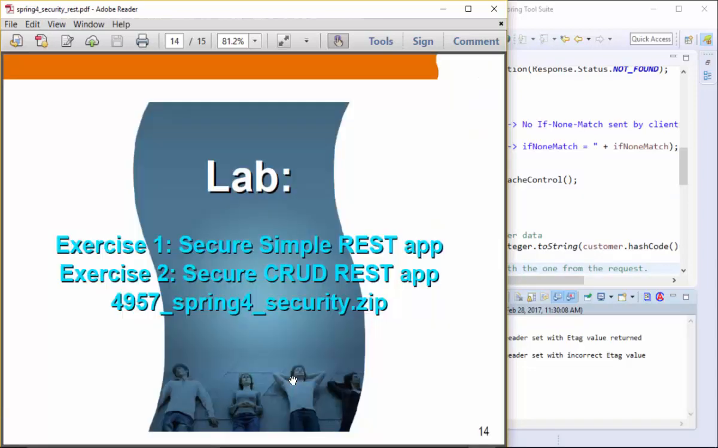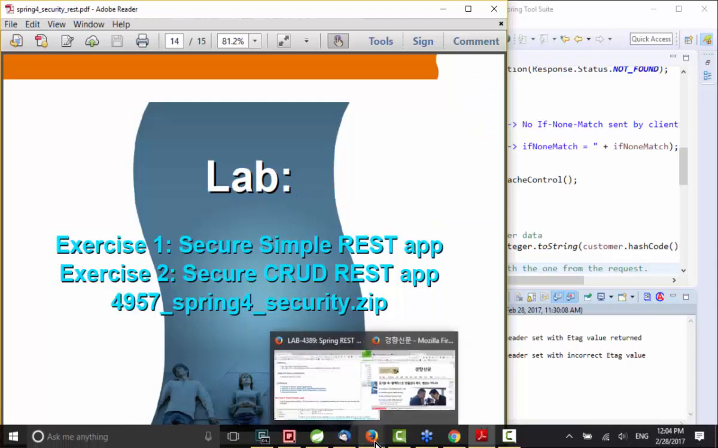Okay, so exercise 1 and 2. Let's take a look at the lab documentation.